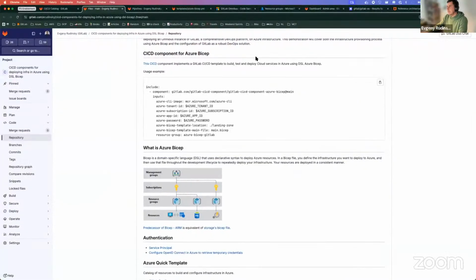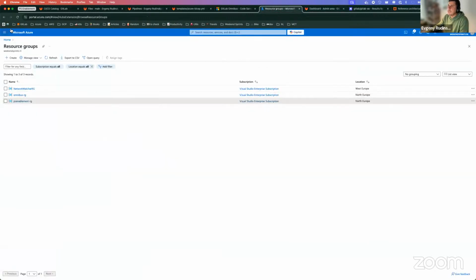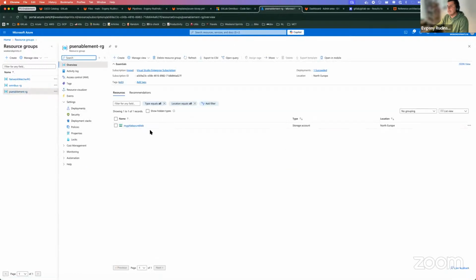If I switch to my Azure portal, the Azure portal is where you can just go ahead and check the resources. That's the resource group that we have created, and that's the actual storage account that has been deployed.